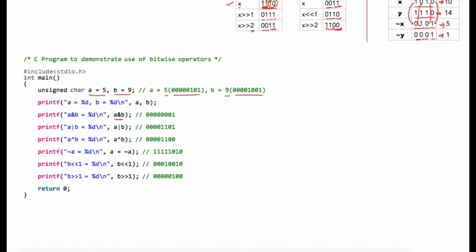When we apply AND operation over a and b, then if you just compare bit by bit, this will be your output, because this final bit is the only position where we have 1 in both the variables at the same bit level. In rest of the cases, everything will be 0.